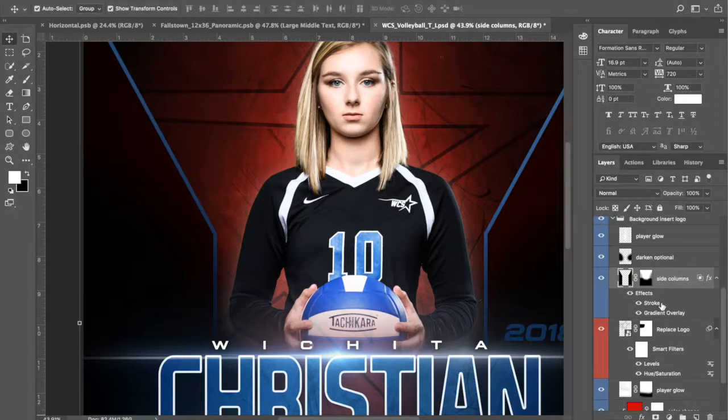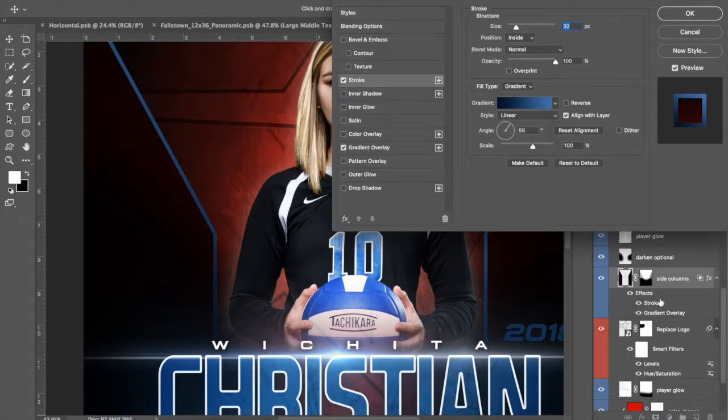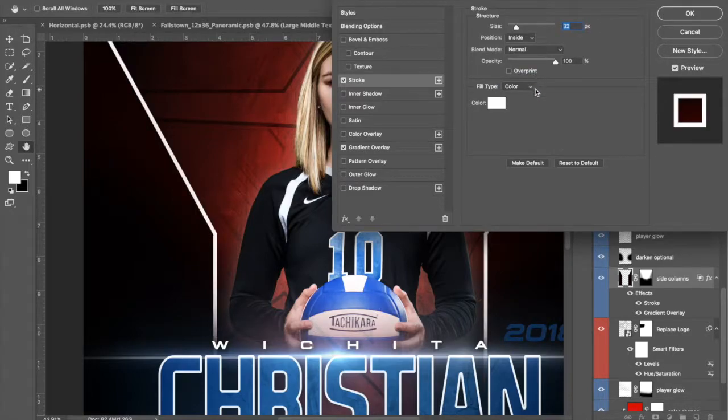So I could have stayed in that window and just jumped over to the stroke, but I'll come all the way out. We'll just double click on the stroke here. Brings up the window, and I've got the stroke set to a gradient as well. I use a lot of gradients. You can use a solid color. Click this little drop down fly out window and go with a solid color.